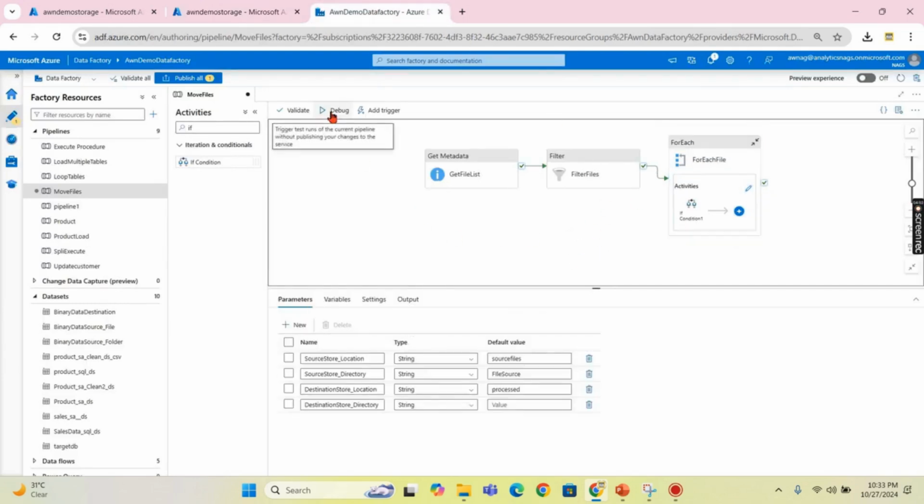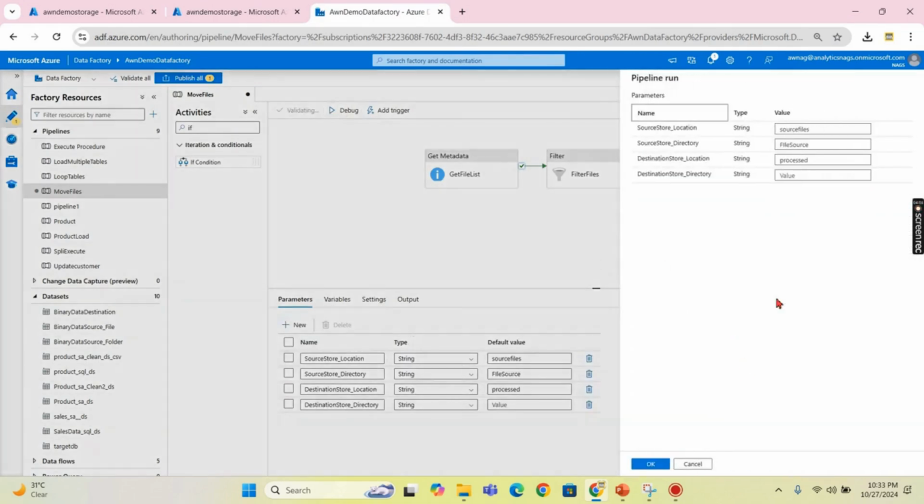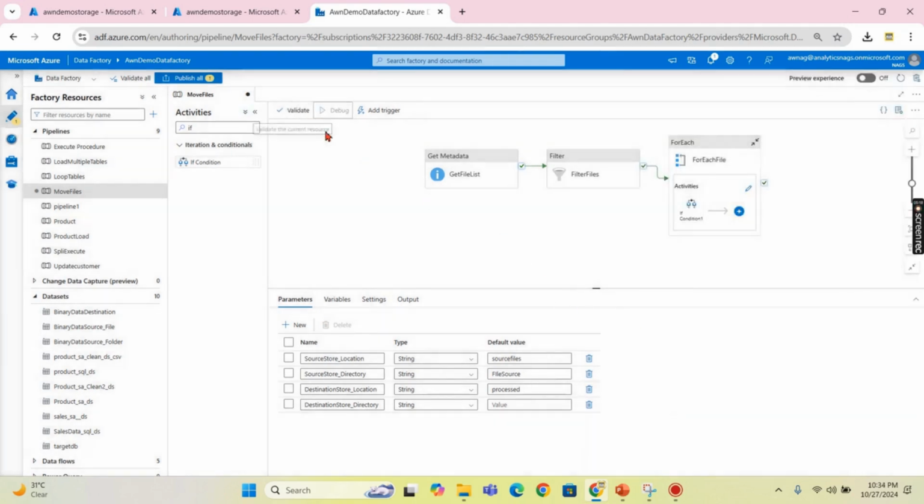Let's do that. So these parameters are already defined. The location is nothing but my container, and the source directory is my source directory, that is a folder, and the destination location is my container. That is the destination container. I don't have any directory right now. I'm leaving it blank. Let's try to run.